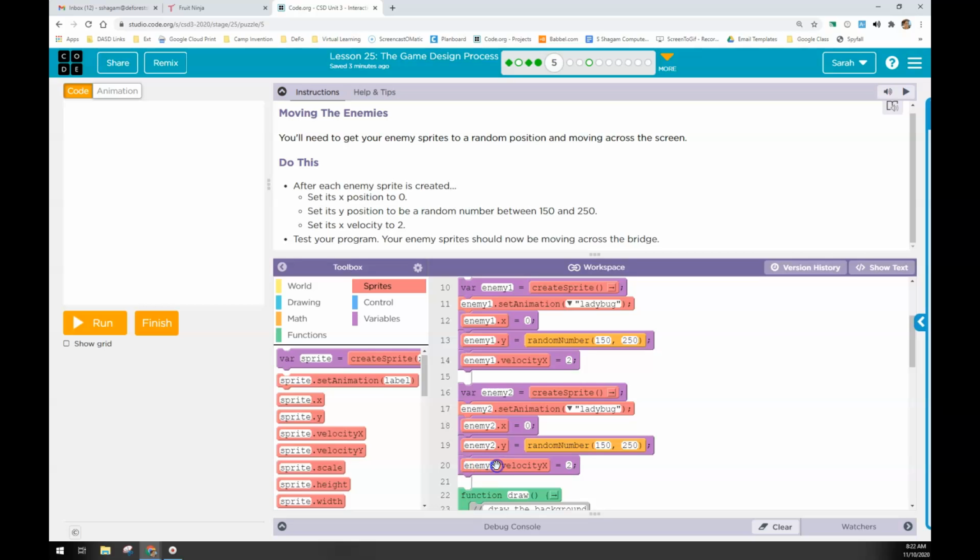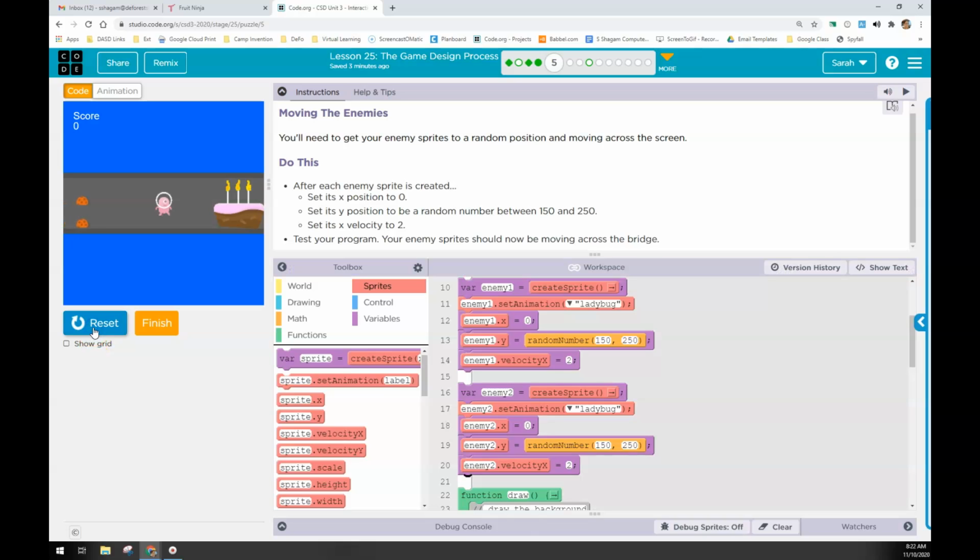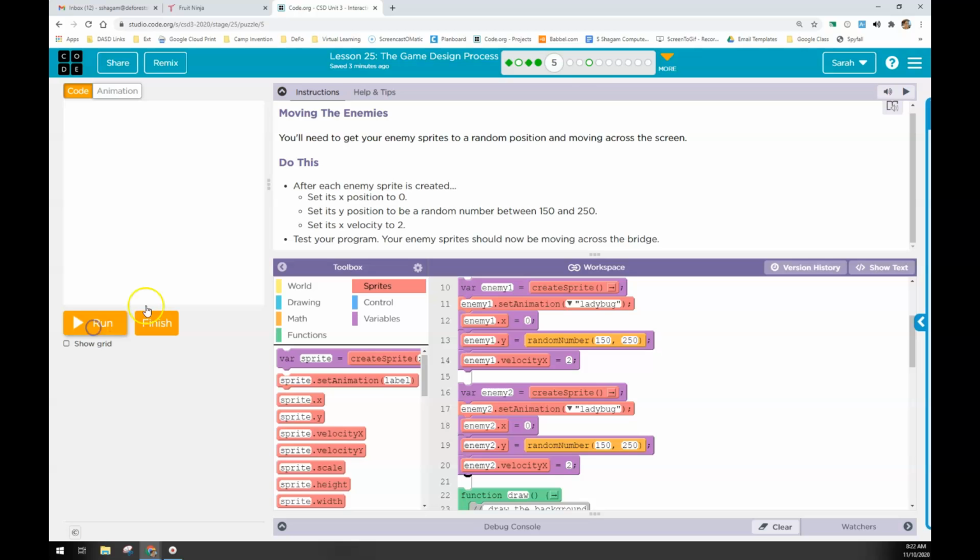Now sometimes these ladybugs might overlap each other, and that's okay. That's part of the randomness. Right now they should both go across the bridge. Beautiful. They're doing what they're supposed to do.